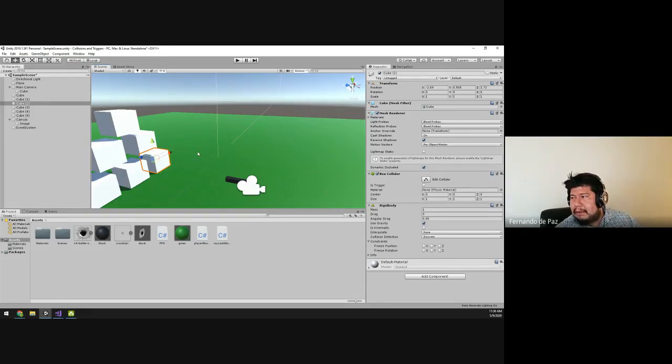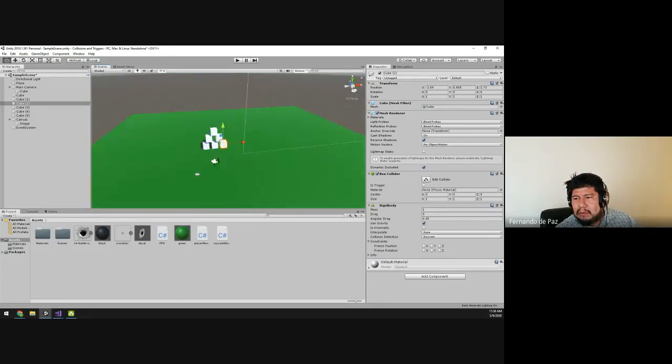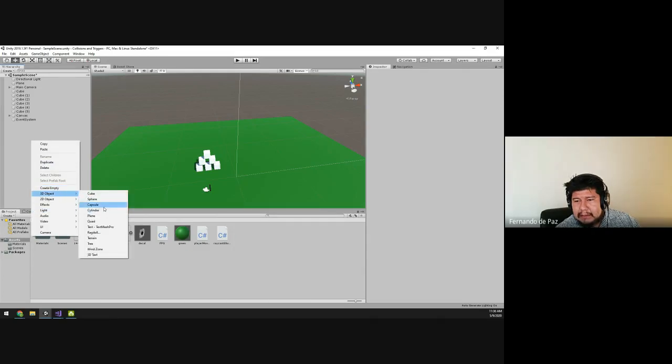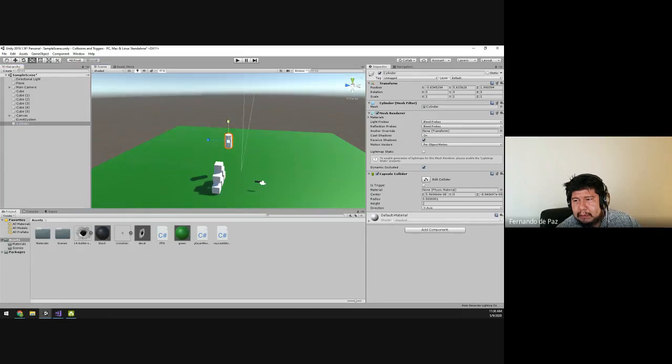Okay, we still have some time, so let's do more cool stuff. Let's see what we're gonna do. For this one, I'm gonna make this go a little bit faster. Let's create some targets. So let's create a cylinder. I'm gonna squish this down.